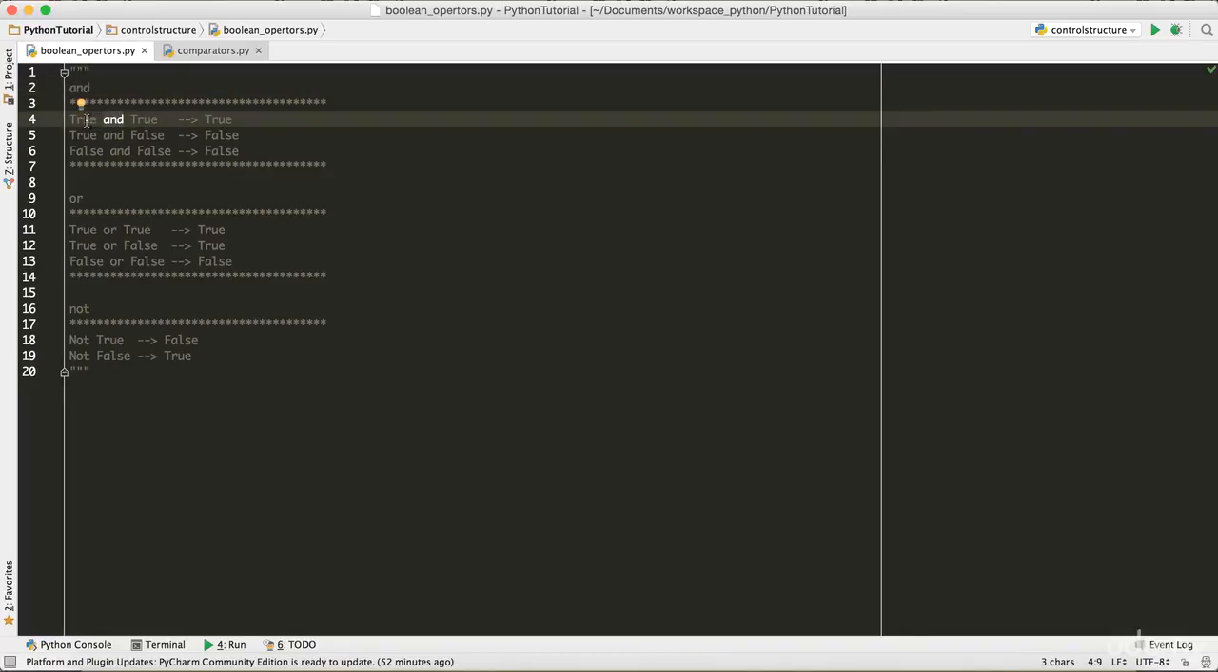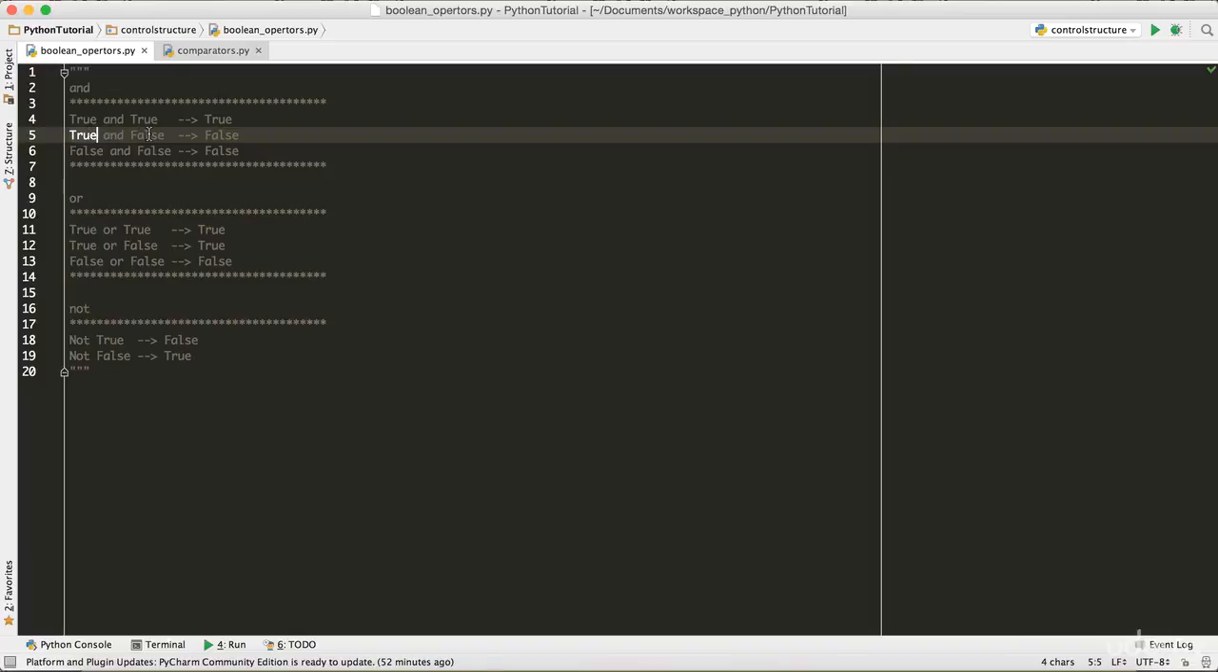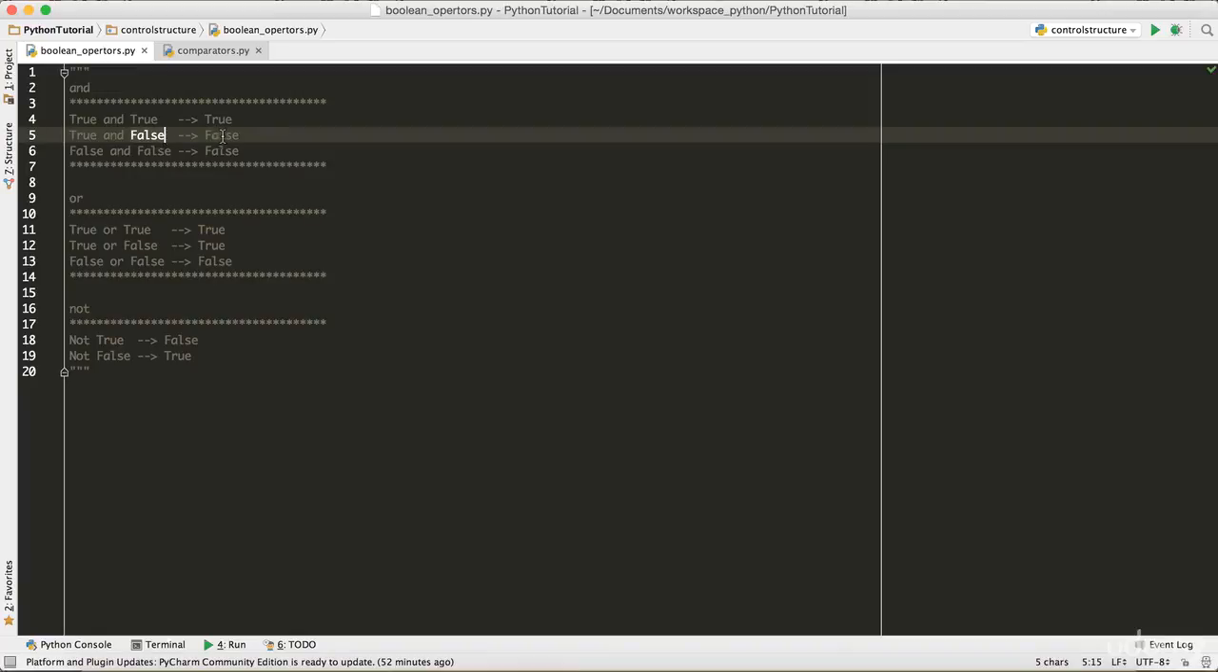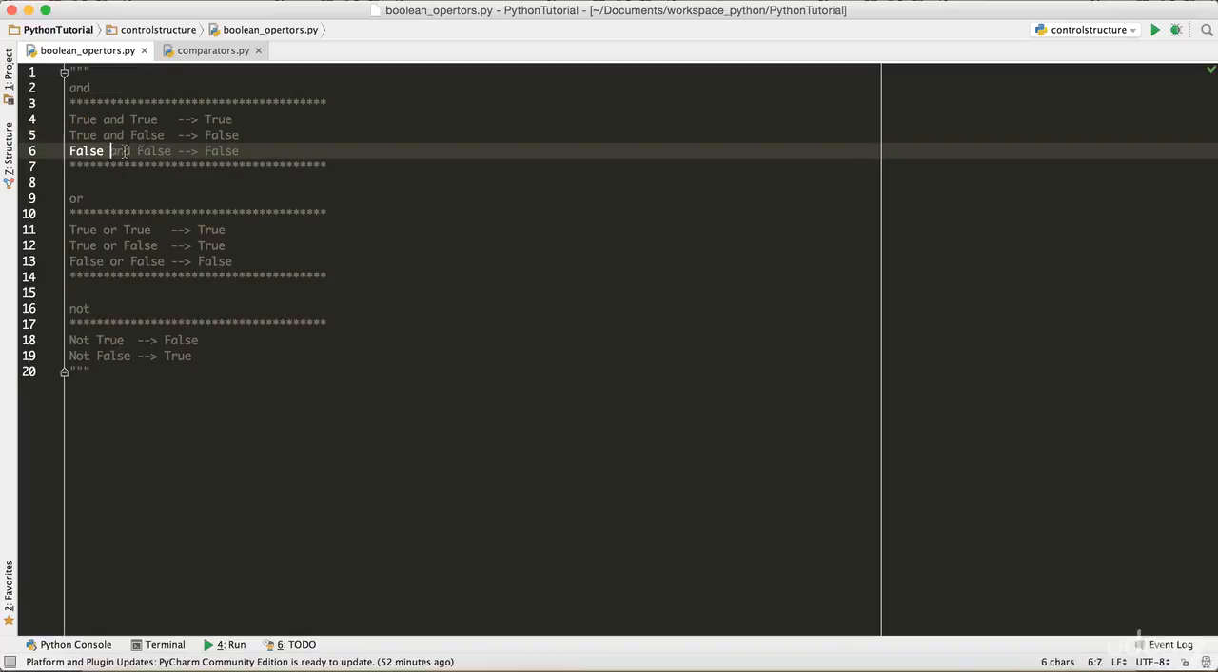If I have two values, the first one is true and the second one is true, the AND is going to result in an output of true. And if the first one is true and the second one is false, since one of them is false, AND is going to result in false. So basically it takes both of them into account. Only if both are true is it going to return true. Otherwise, if any single one of them is false, it's going to return false. If both are false, then definitely it's going to return false, right?